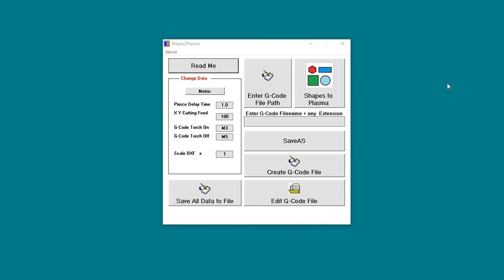Welcome to this video. I wrote this video because I just recently purchased a Langmuir Systems plasma table. In the meantime, I didn't want to learn Fusion 360. So what I did is I wrote a program to cut shapes using Mach 3 demo.